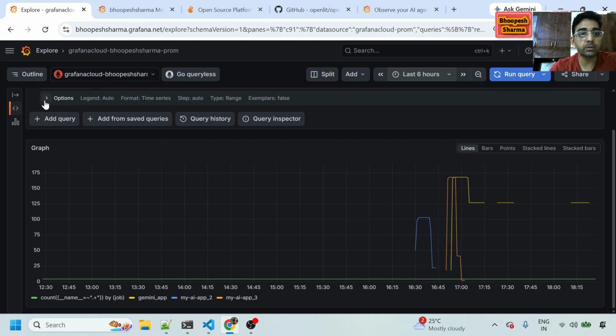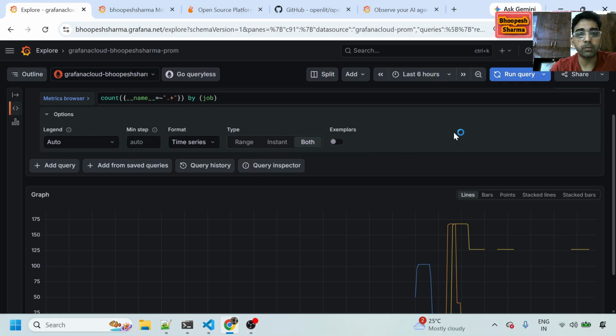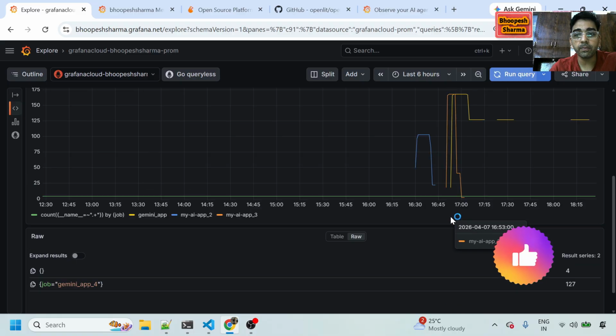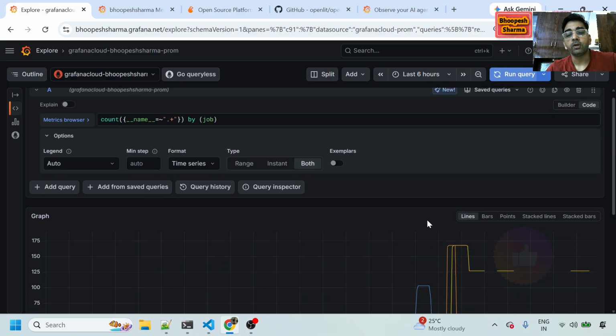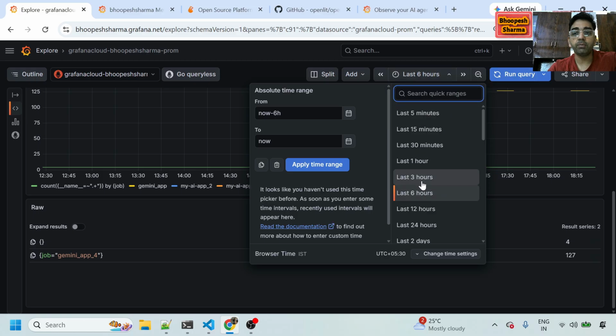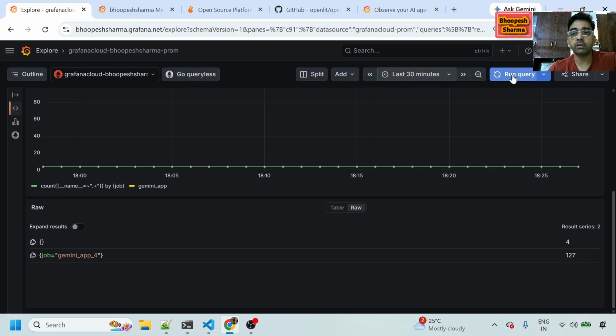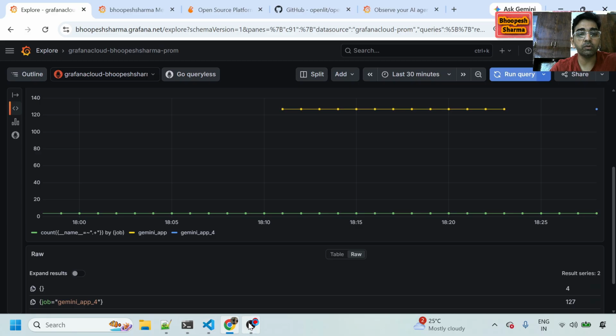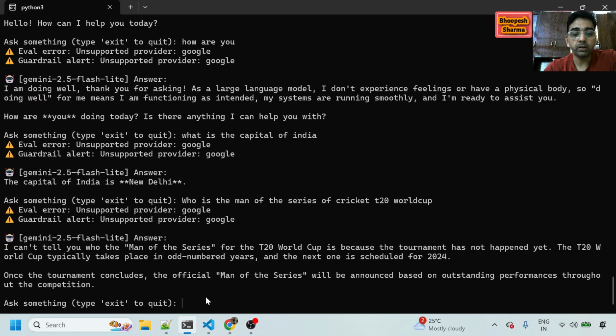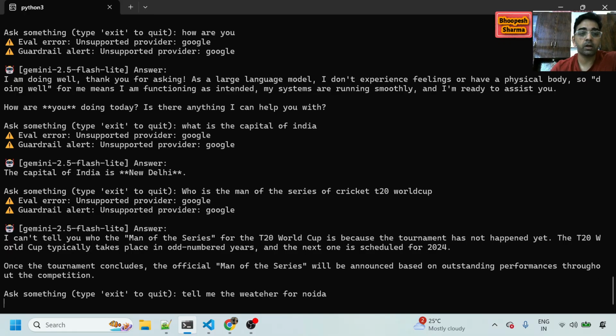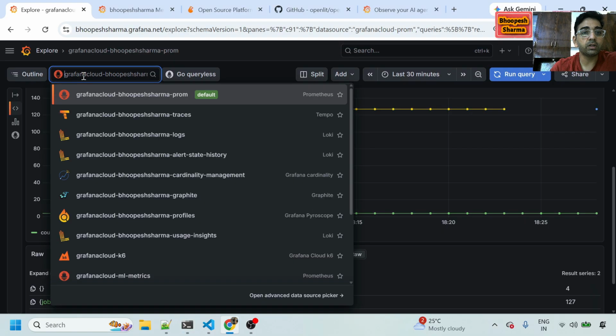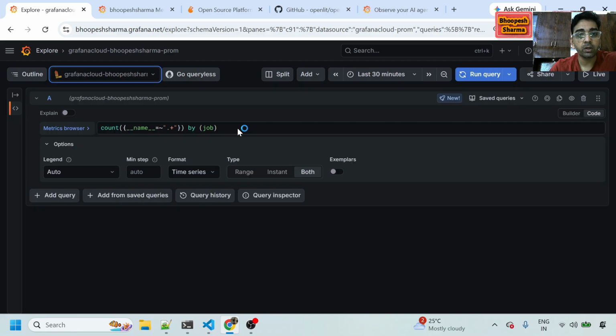Let me put both. Yes, so you can see the Gemini app data is coming for the last 30 minutes I was running. So we are getting all the Prometheus queries. Now let me ask a few more questions. Tell me the weather for Noida. Asking certain things. Now let me see whether the logs are coming or not.